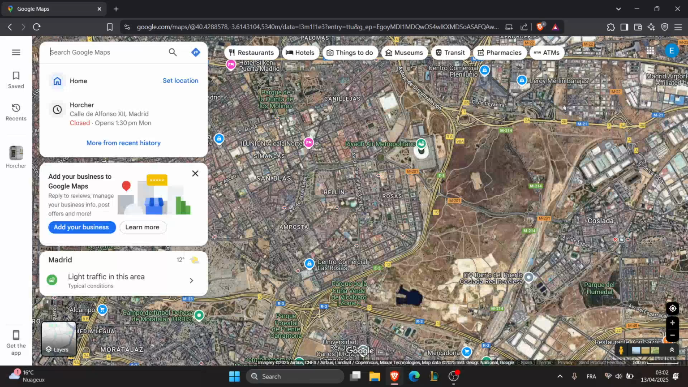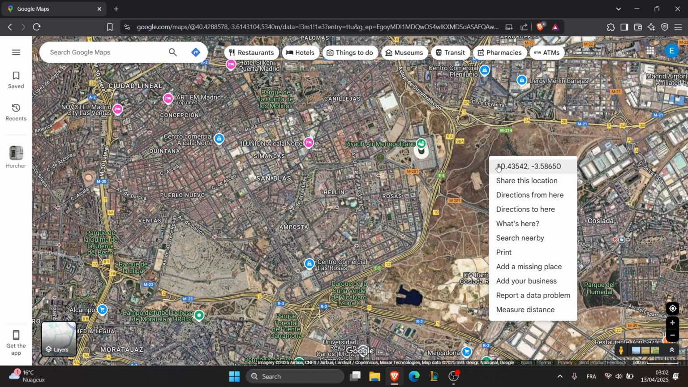The second step is to drop a pin. Search for the general location and then right click on the spot, or press and hold on mobile, to drop a pin. Now let's right click on a spot, for example this one right here. Let's choose this one. As you can see here, this is a drop down menu.